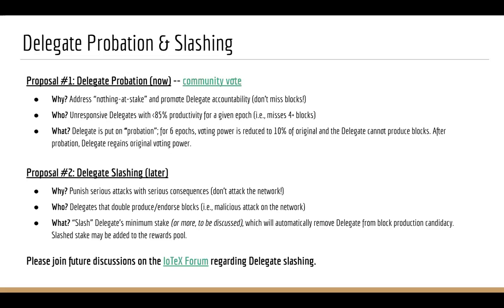At the same time, that helps broaden the participation from delegates that can produce blocks. But it doesn't necessarily solve the original problem you were talking about, because the way this works is if you miss a block during this epoch, that doesn't mean that you're going to stop.